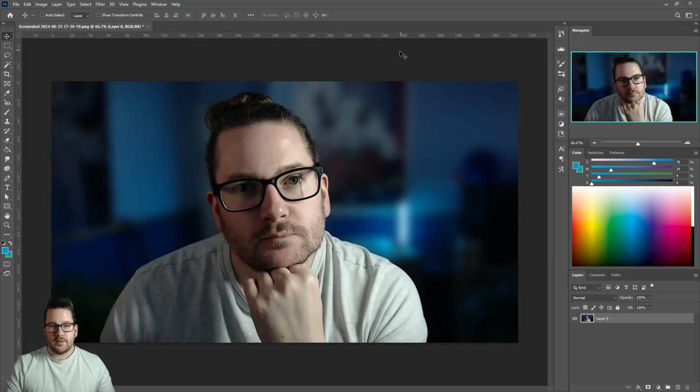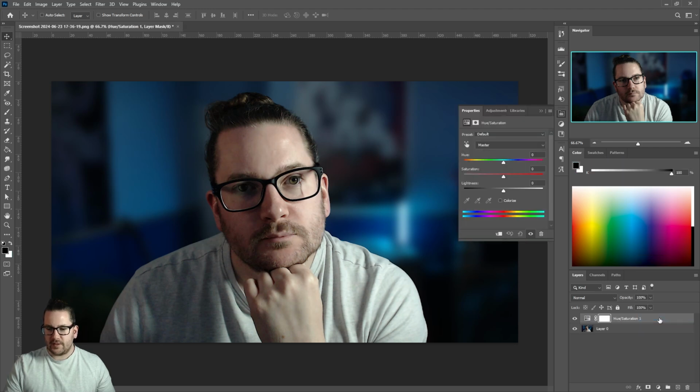I'm going to make a hue saturation adjustment layer. We come down here, click on hue saturation. So you've got this little hand here, click that and click on your colour. Drag the hue slider along so we can see what we're working with.